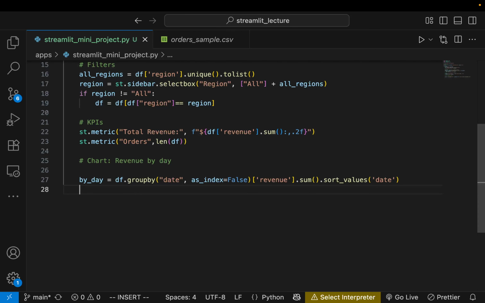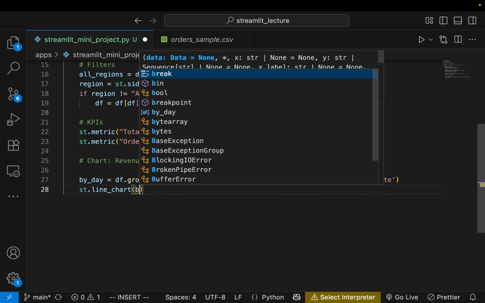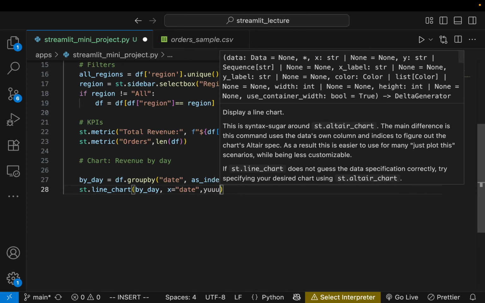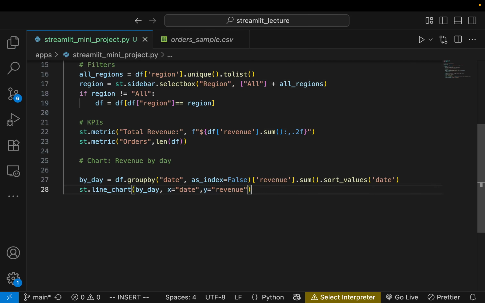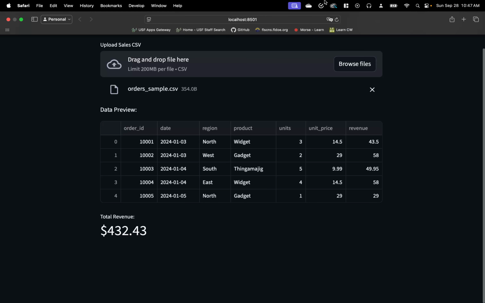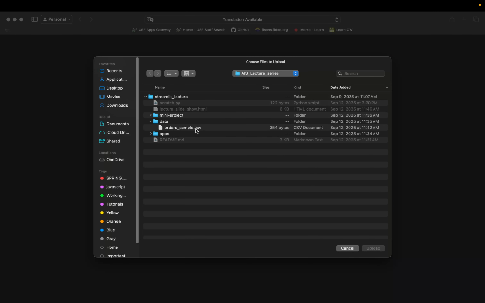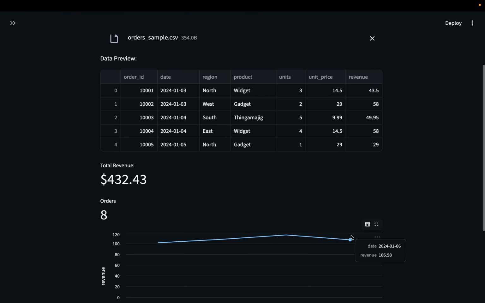And finally, let's go on and create a line chart by day, x equals date, y is going to be revenue. All right, so let's take a look at this. We should be able to refresh. Let's click here. Let's click here. Let's click OK.